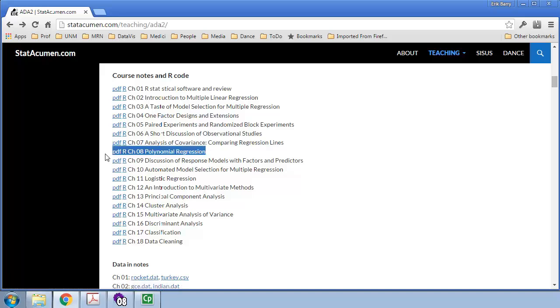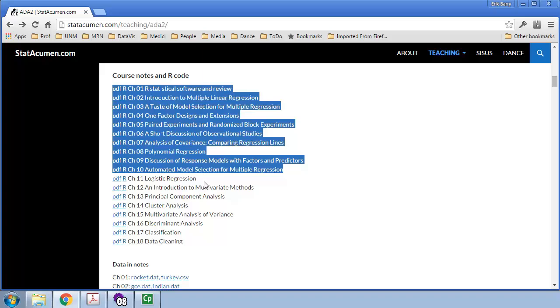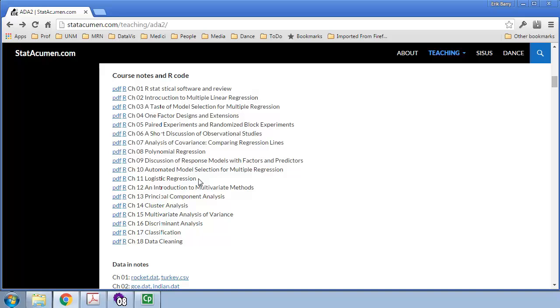Beyond that, we've got polynomial regression, which is just a simple extension from the previous model, and performing model selection. All right, so those first 10 chapters are basically all multiple regression. That's the first half of class. This is where most of the power comes from in this class, in my opinion. Logistic regression will be an extension of what we did last semester. We'll focus more on model fit, making predictions and so on.